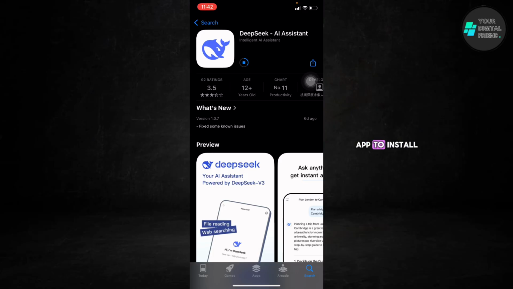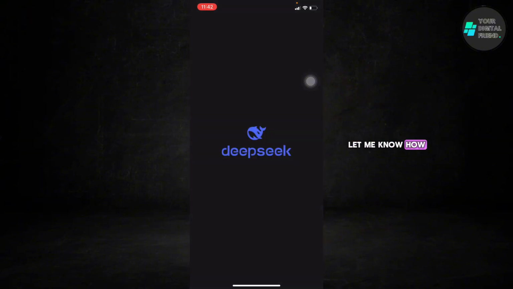Just wait for the app to install, and then after installation, you can tap Open to launch the app. You may be asked to log in or create an account, so follow the prompts to complete the setup. And now you're ready to use DeepSeek AI on your iPhone. Try it out and let me know how it goes.